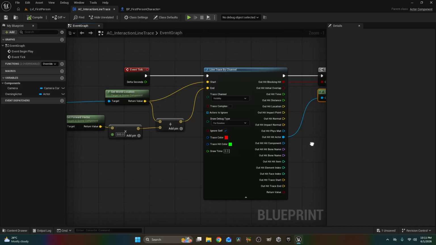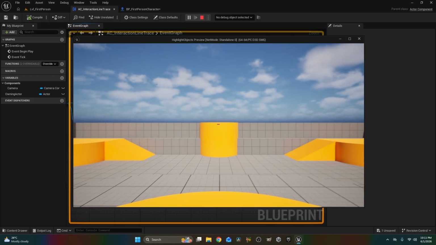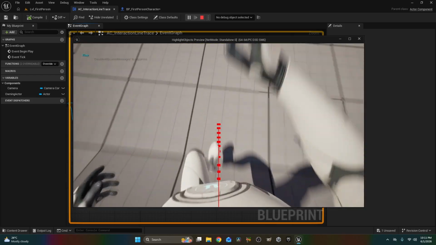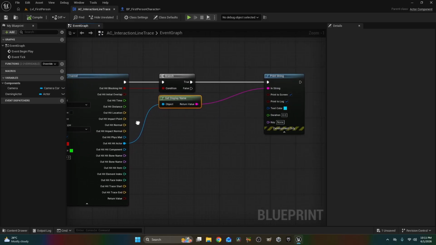I feel like that's a little long. Let's taper this back a bit. Let's go 300. We can make adjustments to that. We can create a variable for that later. There we go. Perfect. So now we know what we're hitting.